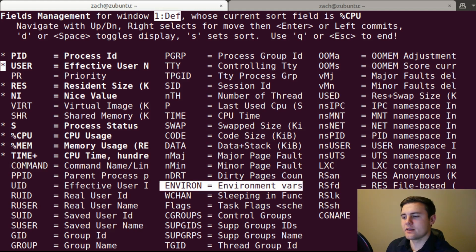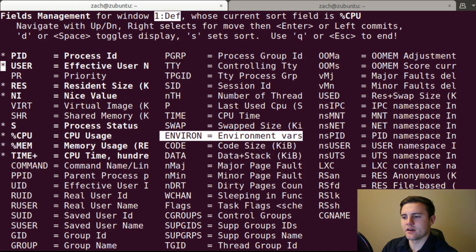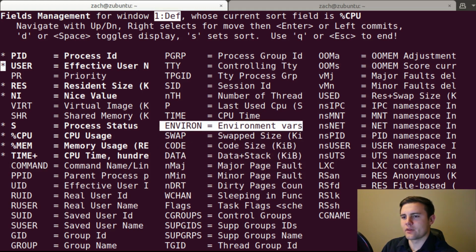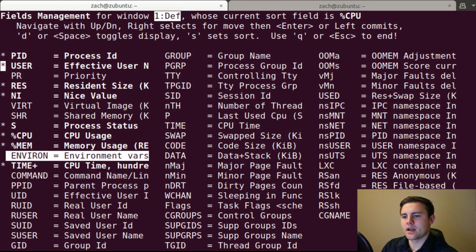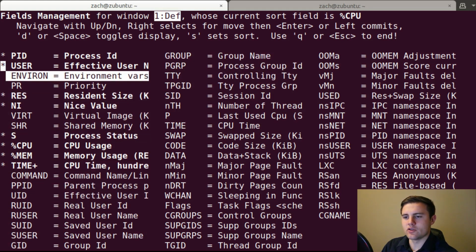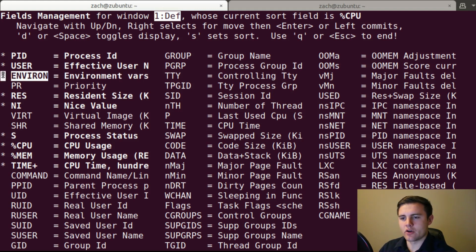Once we have this highlighted, we can press up and down arrow keys to move this throughout the menu. You can see the environment field is moving up, and we can bring this all the way up to the top, and I might put it after the user field. To set this into place, I can just press enter, and that's going to deselect it and set it in place. The last thing I want to do is press D to activate this. You can see we got that little star there.